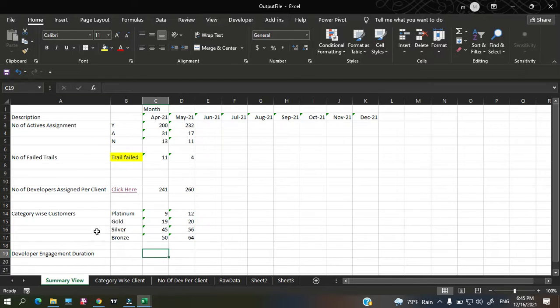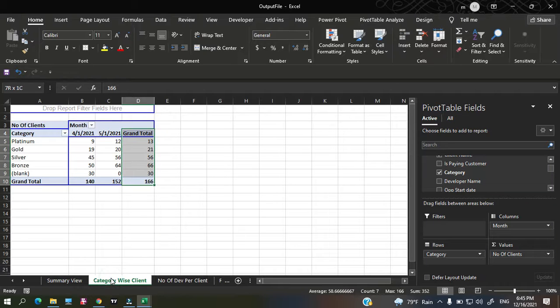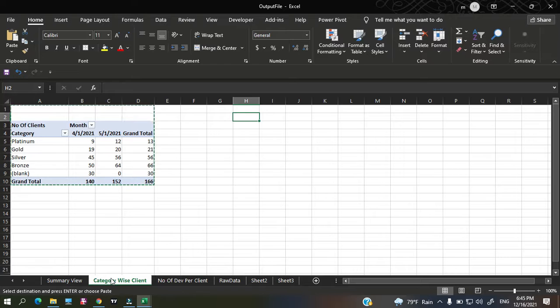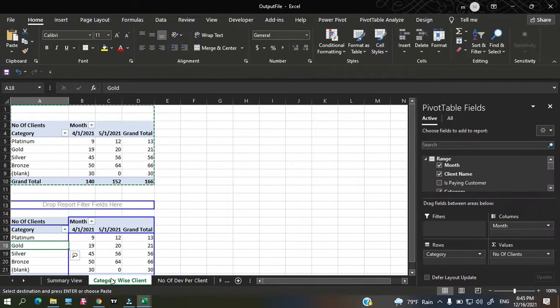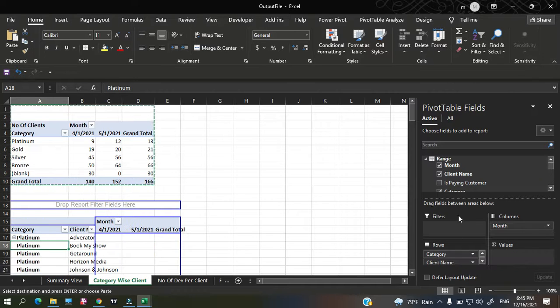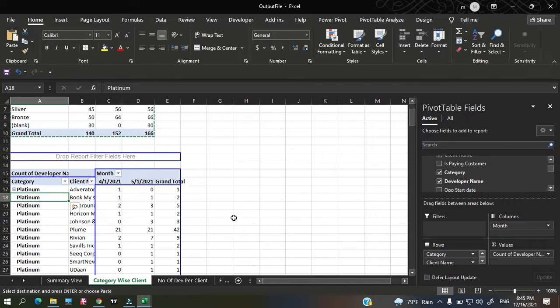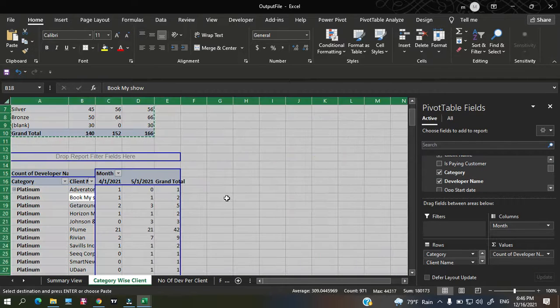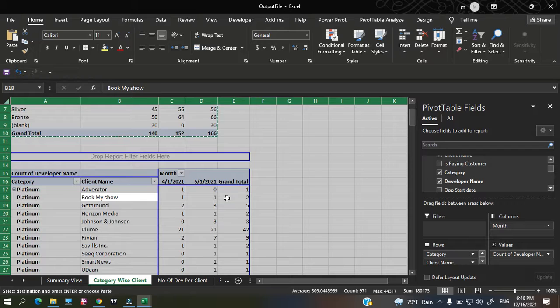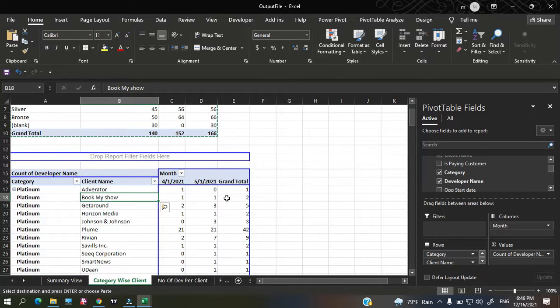So you wanted one more list. So I'm copying the same. I can put it somewhere here. Okay. You wanted number of clients and number of developers. So this is how it goes. For me it didn't work. Right? Let's see.